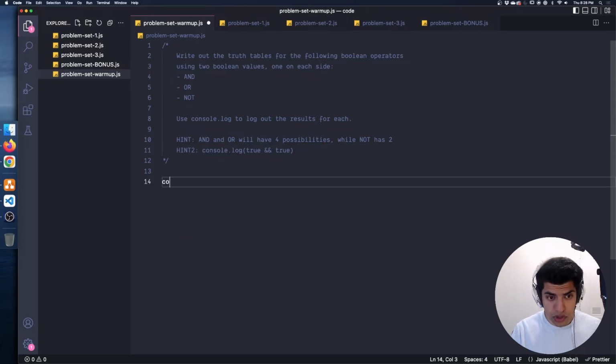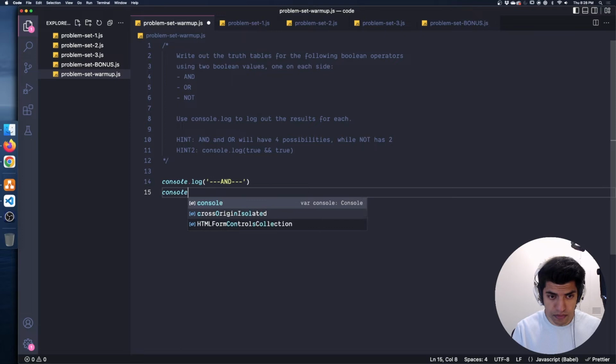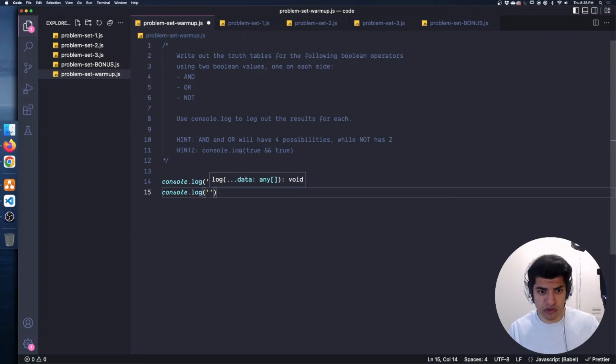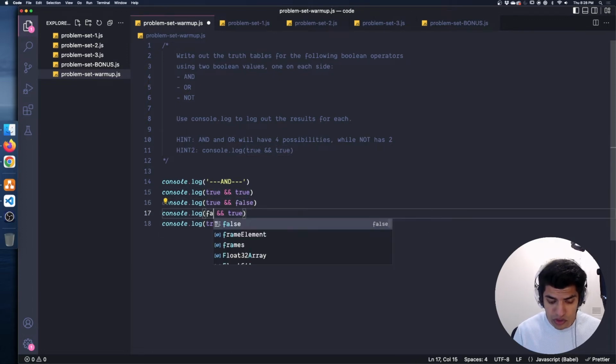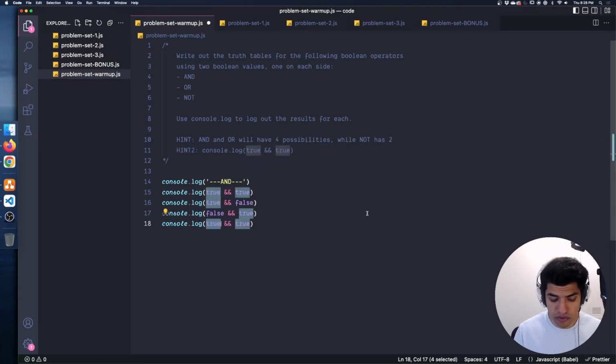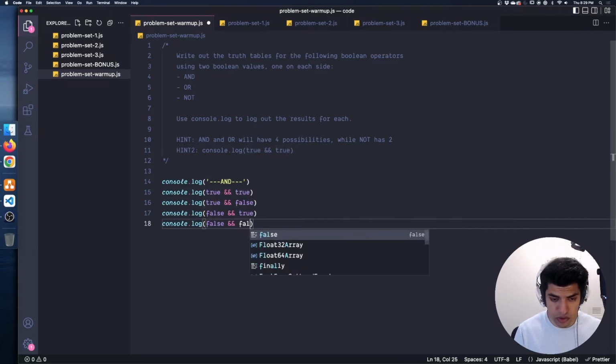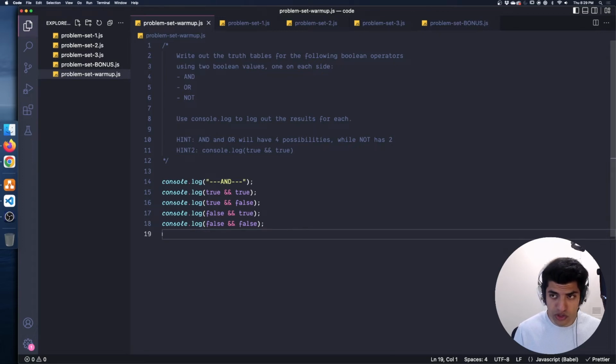Okay, so I'm just going to put a couple of logs here just to make it easier for us to see in the console. This will be the ands first. You didn't have to do this. This is mainly just for the video, but I encourage you to try it just to get practice separating things out while you're logging as well. For the and case, we have 4 possibilities. We have true and true. And then we have 3 others. We have true and false. We have false and true. And then we have false and false.